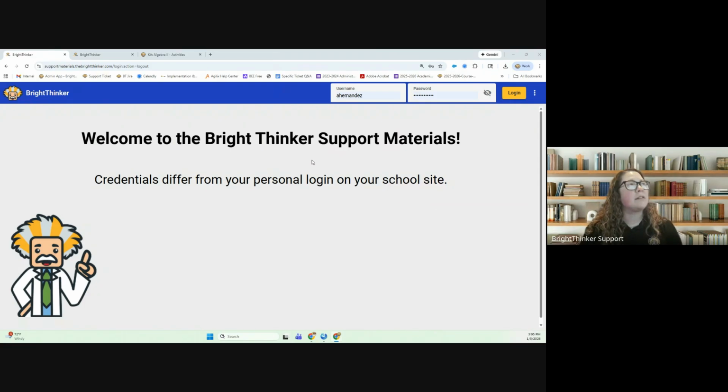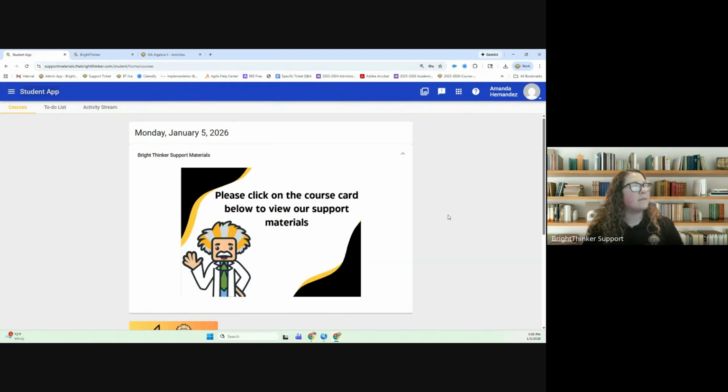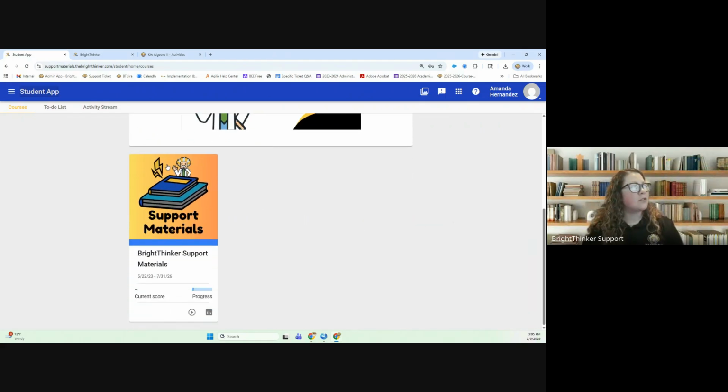So when you come to log in to your support materials, you can get there through your main menu or through the URL. If you request your credentials through the survey at the end of the webinar today, we will provide you the URL link as well as your school's credentials. So it won't be the credentials that you log into your school site with. It'll be the same credentials for all of staff within your specific school. I'm just going to log in as mine just to show you. Once you log in, it will be the student app. You'll want to scroll down to the support materials course card. You can click right onto it, or you can click that activities play button in the bottom right.